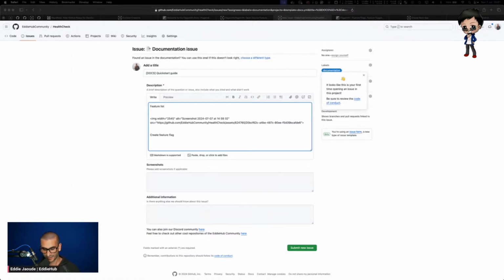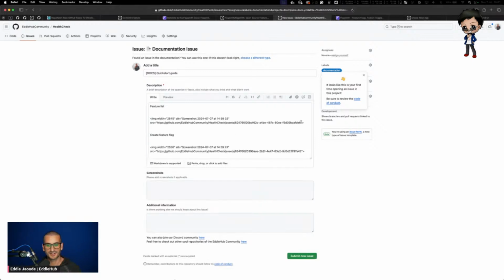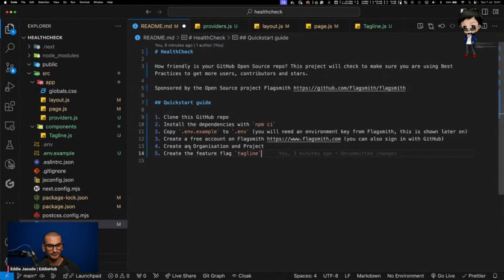What do you think? Was that a good kind of screenshot? Useful? Let me see how the documentation turns out. So I'm going to grab this URL and then I'm going to put it in the README. So let's see. I want to add some screenshots for this, I think. Create the feature flag tagline with these steps. So it should not be step 1. It's going to be indented and it's going to be A.